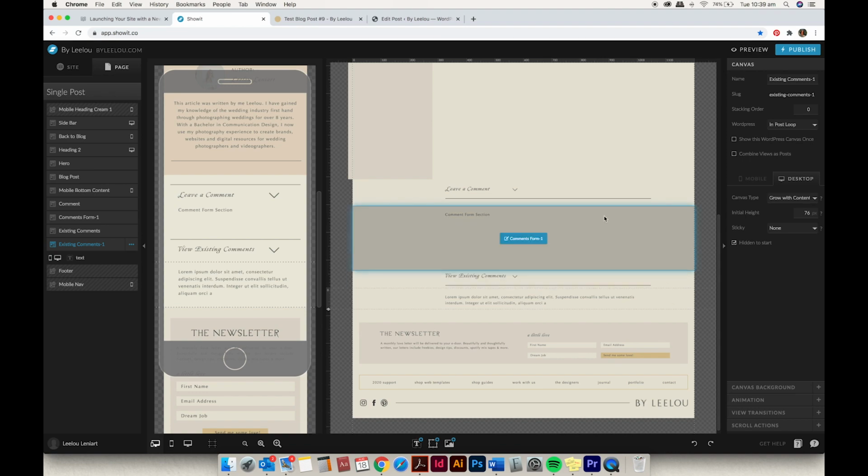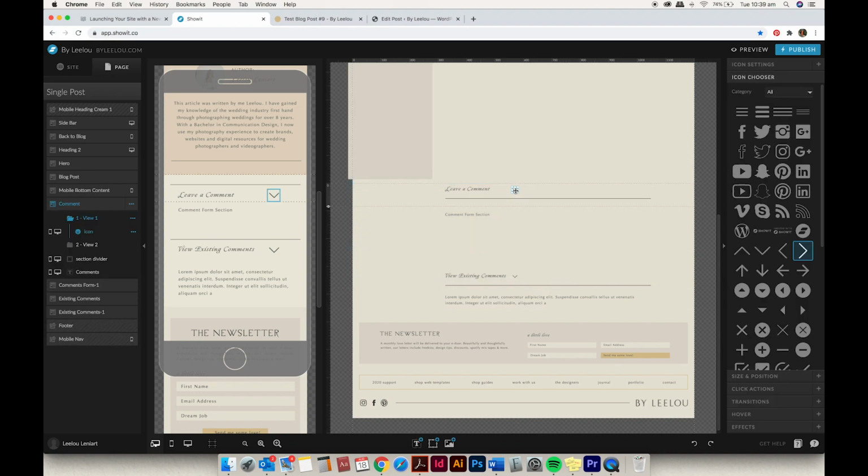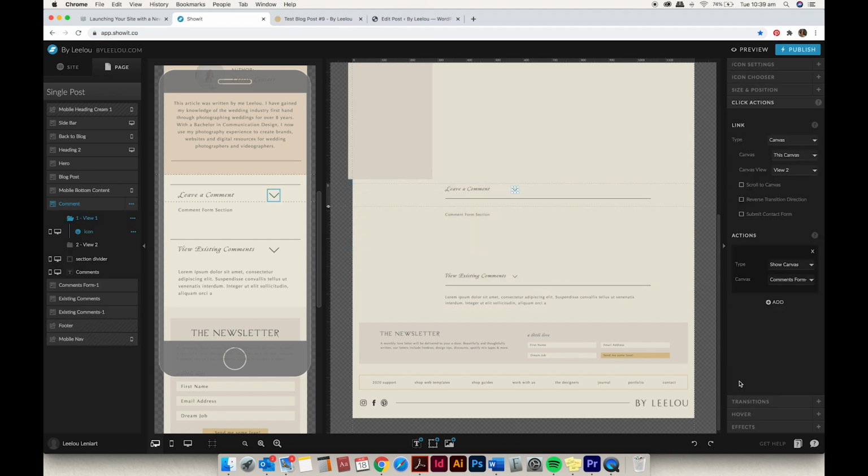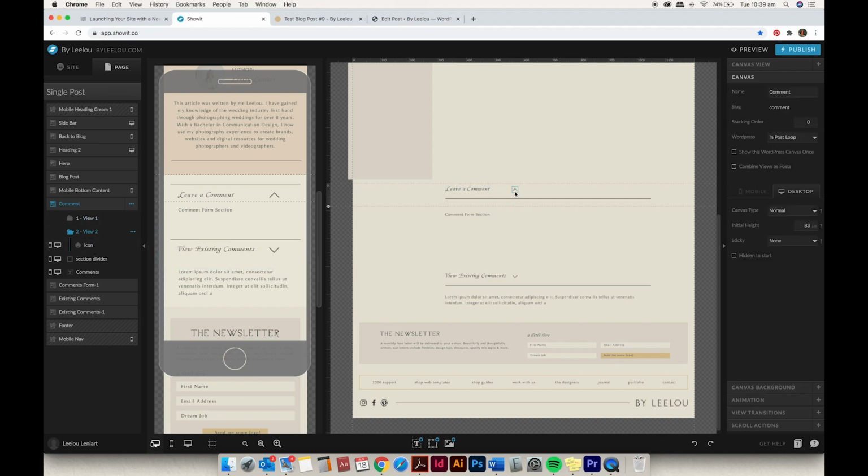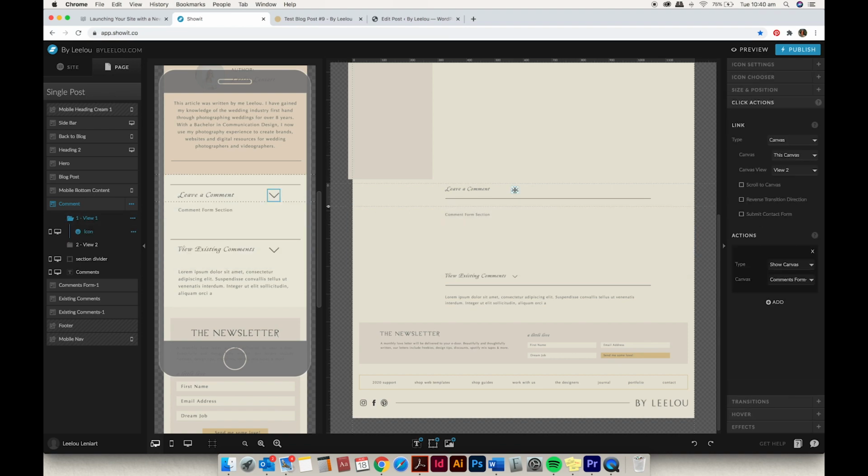How that works is if you click on this little arrow and then go to click actions, we've made the link view to view 2. So we've got one view, which is the arrow going down. View 2 is the arrow going up. And then if you go back to view 1 and click on the arrow, not only is it linked to view 2, but the action is to show canvas comment form.